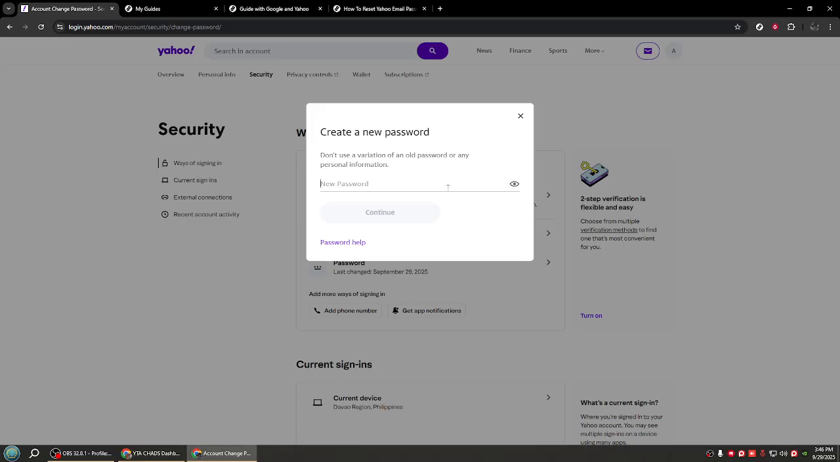Finally, you'll follow the prompts to input your existing password to verify your identity, and then you'll be able to enter a new password. Remember, your new password should be strong and unique, mixing uppercase letters, lowercase letters, numbers, and symbols to maximize security. Avoid using easily guessed words or sequences. Once you've confirmed your new password, submit the changes and you're all set.